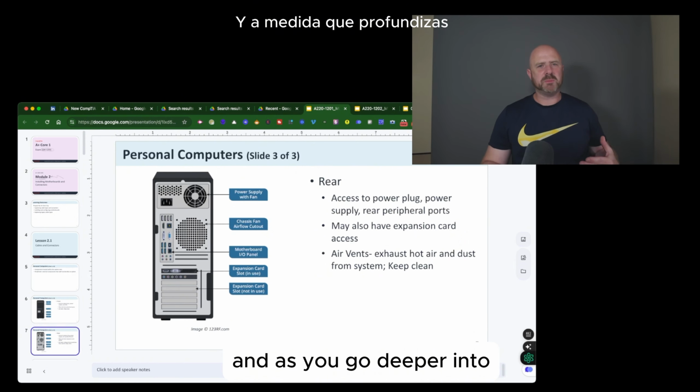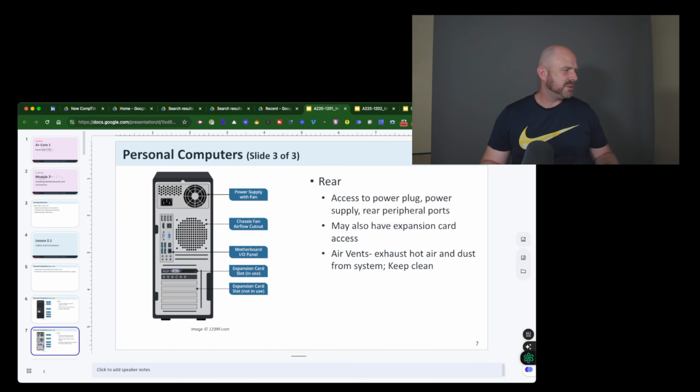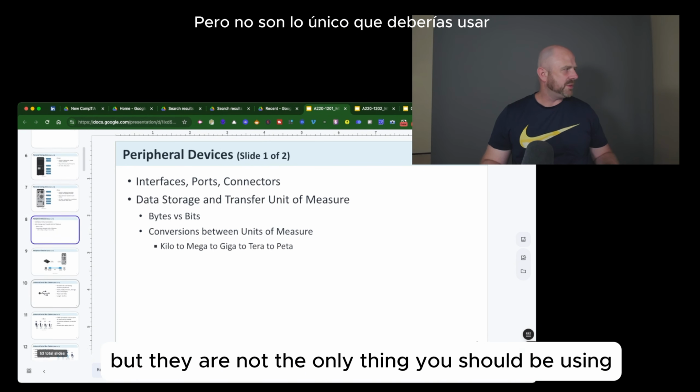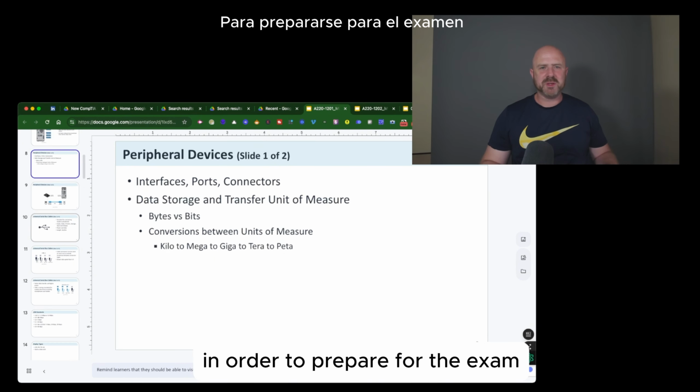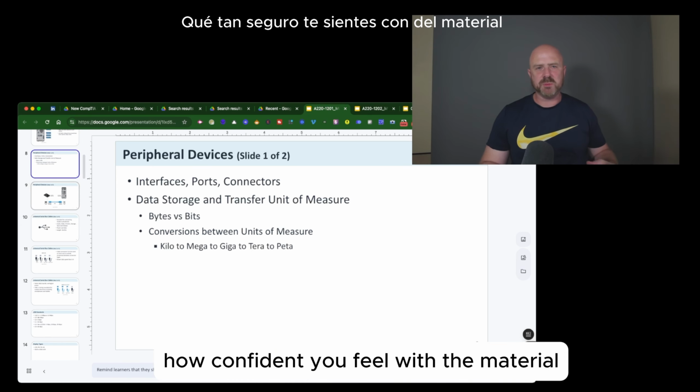As you go deeper into chapters with CompTIA on computer parts, there are of course more details than this slideshow. These slideshows are great, but they are not the only thing you should be using in order to prepare for the exam. They're great reminders and ways to review how confident you feel with the material.